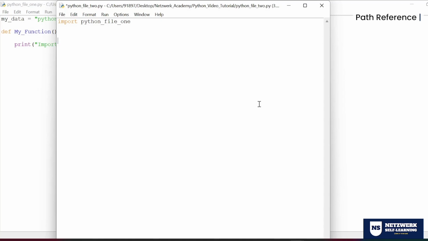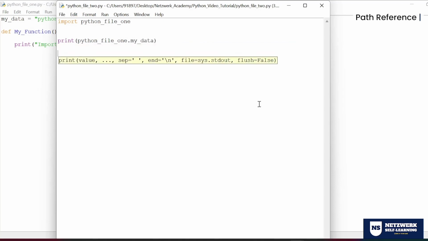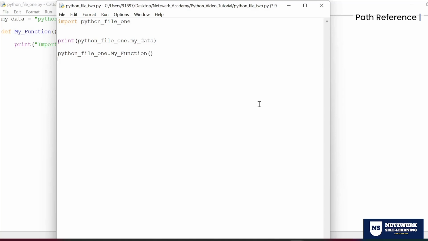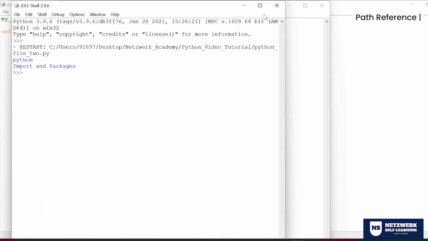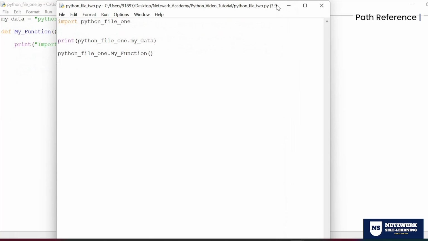If I want to read something from that file, you need to do this. Print python_file_1.my_data, because from that particular file you're going to get the data. Similarly, to call a function, you need to actually use the file name every time, like this. So when you run, there you see. Now what happened? The content that exists in file 1 is now retrieved, and it is readable in file 2.